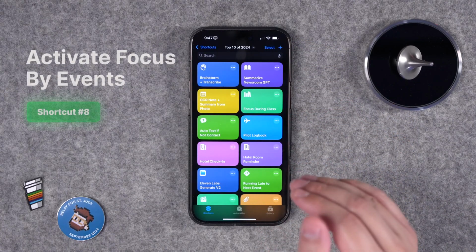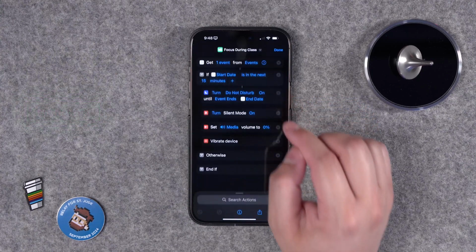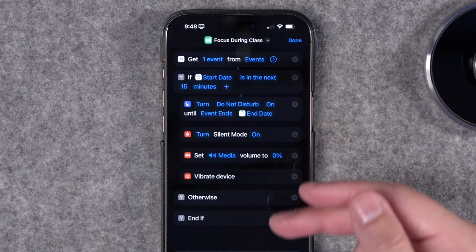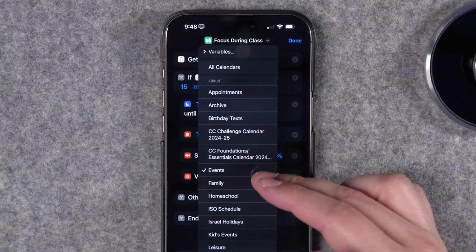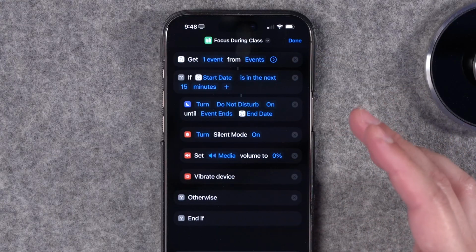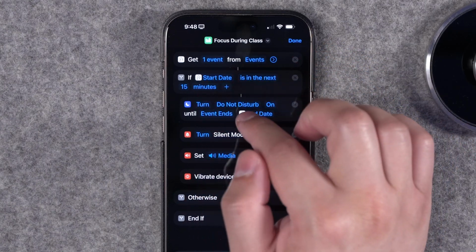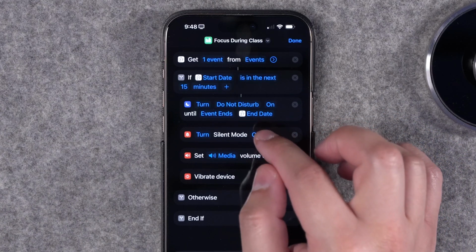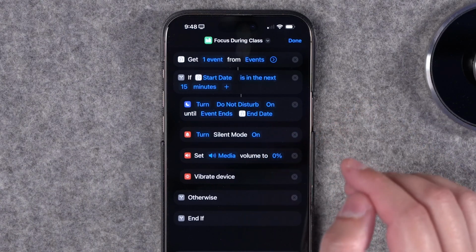Number 8, there were many requests this year to automatically activate focus modes when there's an event on the calendar. Ideally, Apple will just add this ability in the future to just set focus based on events, but for now, I've created this shortcut. This gets the next event on a calendar, so if you have a calendar of your class schedule or your work schedule, this is going to get the next event from your calendar. If the start date is in the next 15 minutes, it's going to turn on the Do Not Disturb focus mode and then pull the end time from the event and automatically disable the focus mode when that event ends.